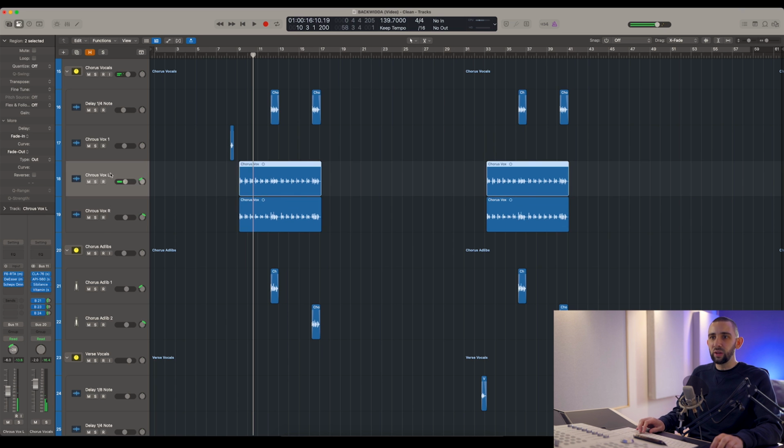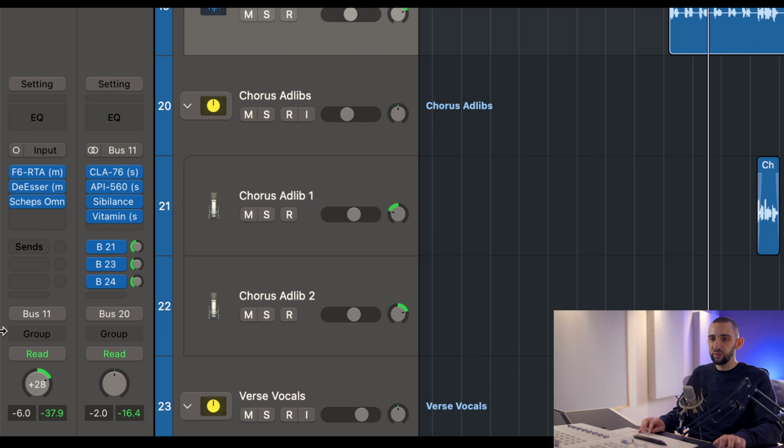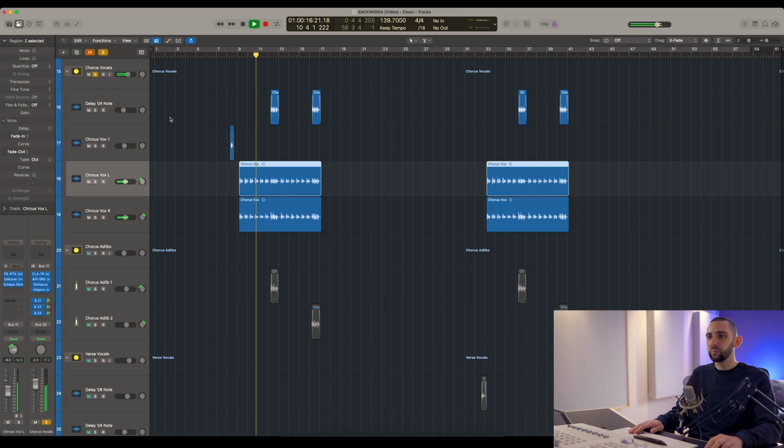But as these are double layered, this is two separate recordings and I've panned them, as you can see, left and right.